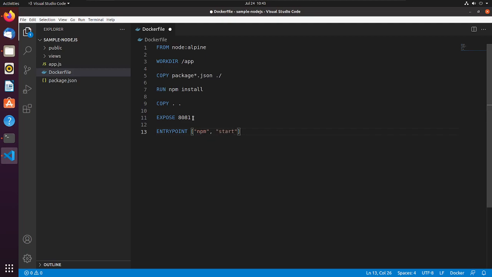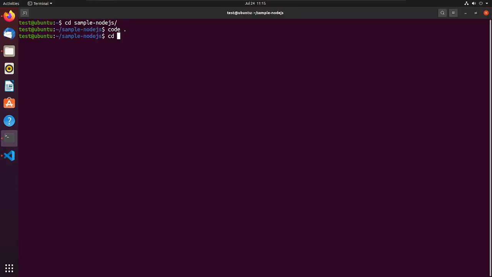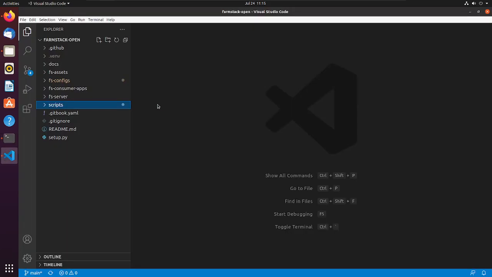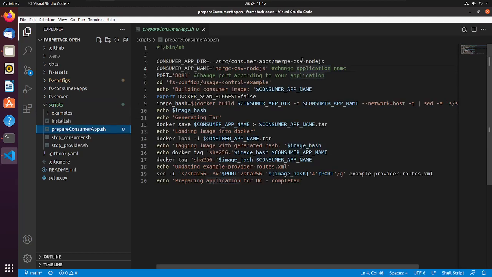Kindly follow the previous tutorial to locally set up and deploy FarmStack before proceeding with this next step, if not done already. Assuming that you have Docker and Docker Compose installed and FarmStack set up, let's open the FarmStack project in a text editor. Go into the scripts folder and edit the prepareconsumerapp.sh script.